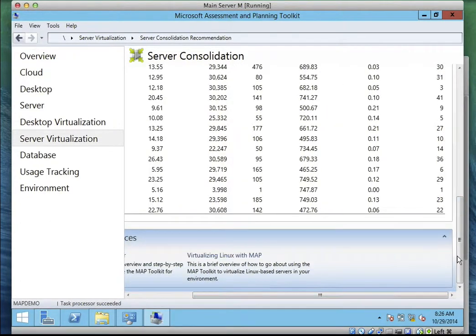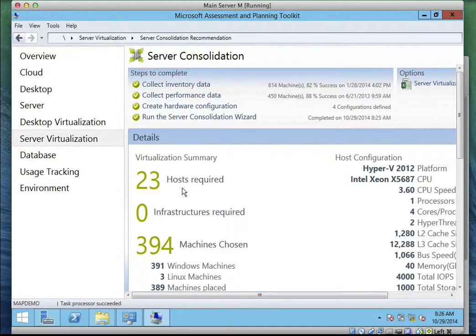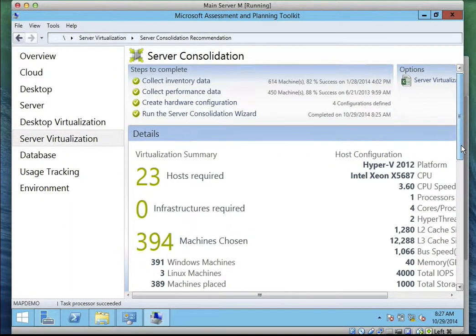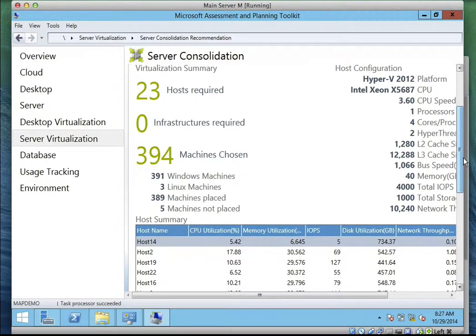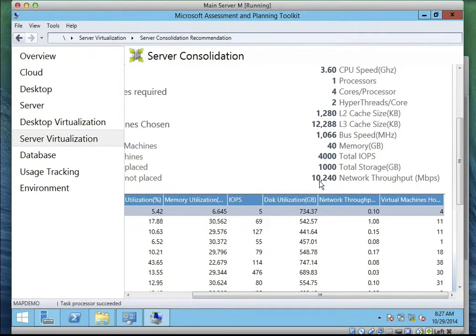So we're asked to run the report. Can you see the option there? Server virtualization report. Can you see that? Okay, click on it. But we can review it there. We can see it says 23 hosts required, 0 infrastructure required, 394 machines were chosen. If you scroll down, it says 31 were Windows machines, 33 were Linux, 389 machines were placed, and 5 machines were not placed. It also tells us the network throughput, about 10,240 megabits per second. We need over 1,000 gigabytes, and 40 gig of memory. We need one processor with 4 cores at 3.6 gigahertz, and 2 hyper-thread cores.